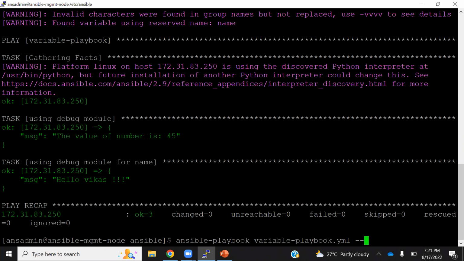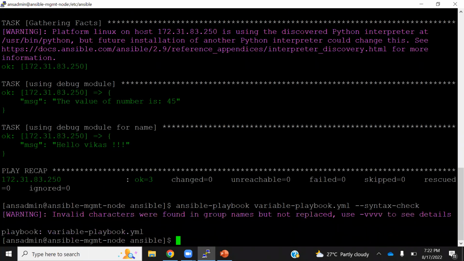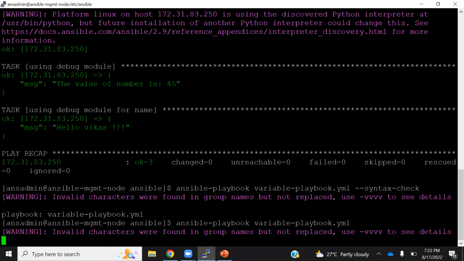Minus syntax check. Okay. So if you do a minus syntax check, it will just check whether the syntax is correct or not. And if you remove this minus syntax check and simply say ansible-playbook and the name of the playbook, it will execute it.